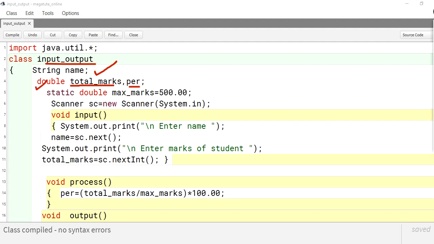We have a static variable double, into which we have stored the maximum marks 500. This is the statement: Scanner sc = new Scanner(System.in). Technically, we say that here we are creating an object of the Scanner class, because Scanner is a ready-made class and sc is the object, right? Now, why do we need to create this object?